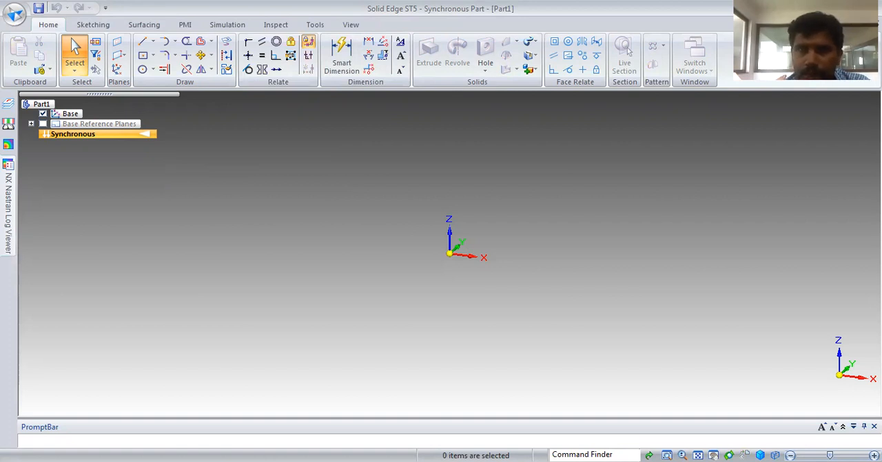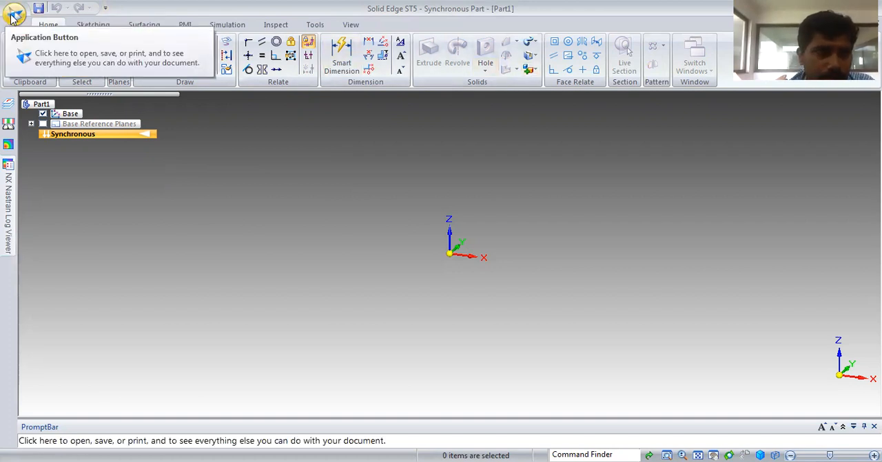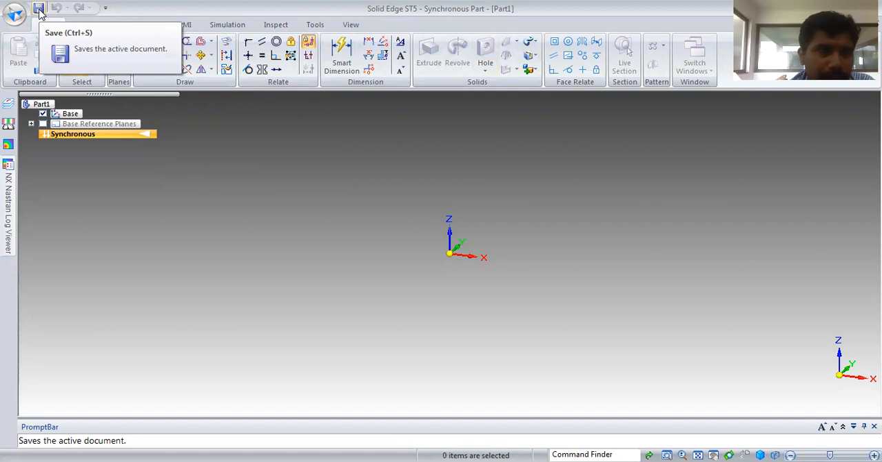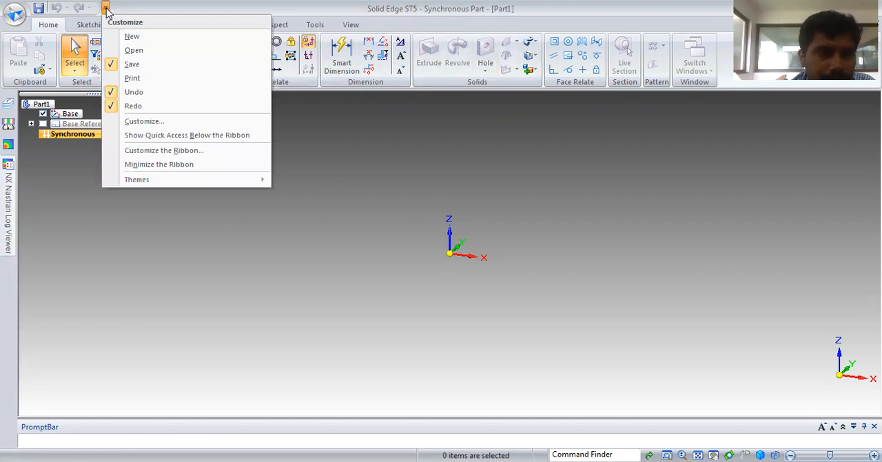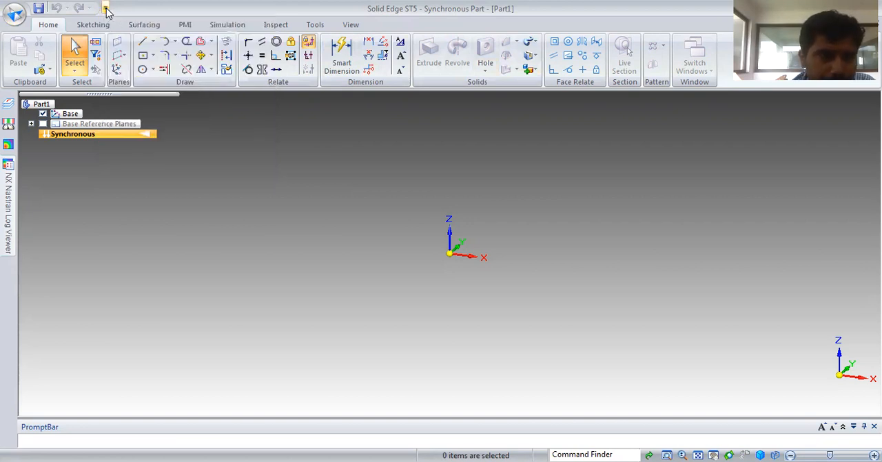So this is the application button as usual, and this is the save button, undo button, redo button. Again, there is a customize button. So this is the toolbar with the main drawing tools. So this is the ribbon bar.